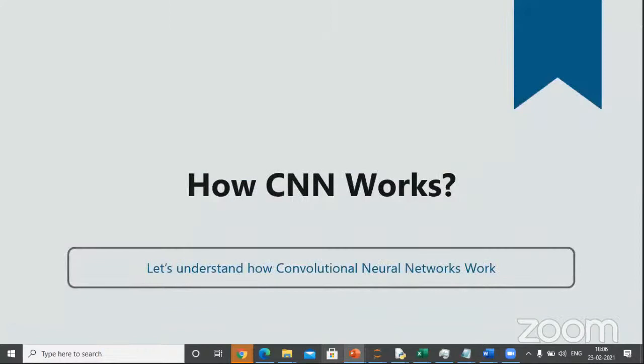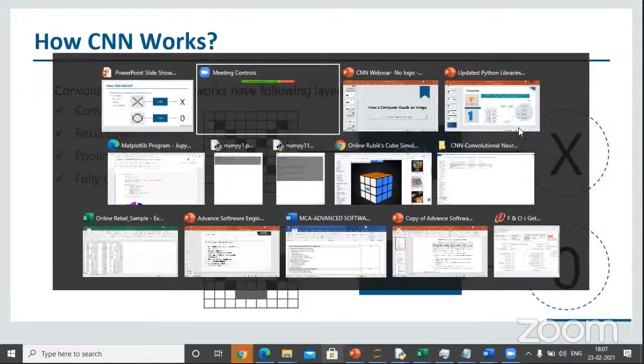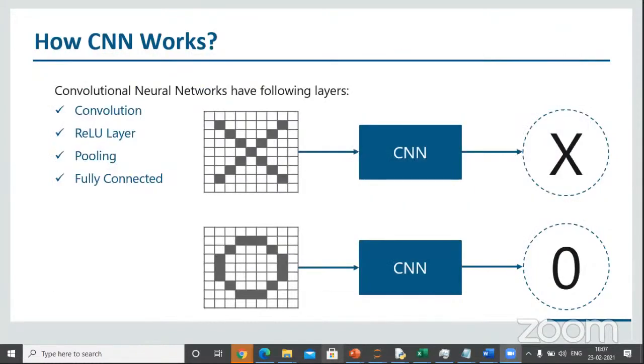So how CNN works is something little interesting, and it gives you a lot of curiosity. Let's try to see this at a very, very high level, and we will repeat this to get the connectivity in our next session also. So if you see this, the convolutional networks have the following layers: a convolution layer, a ReLU layer, a pooling layer, and a fully connected layer.